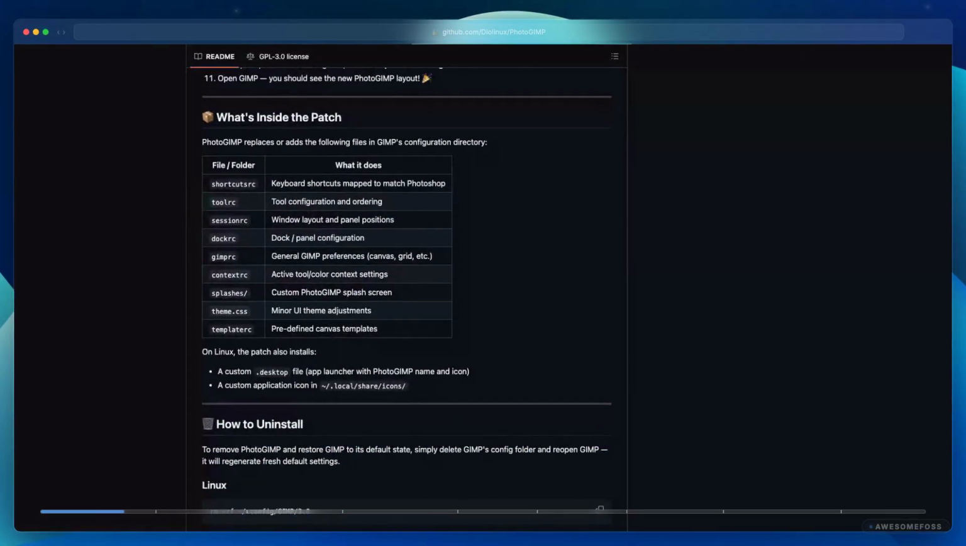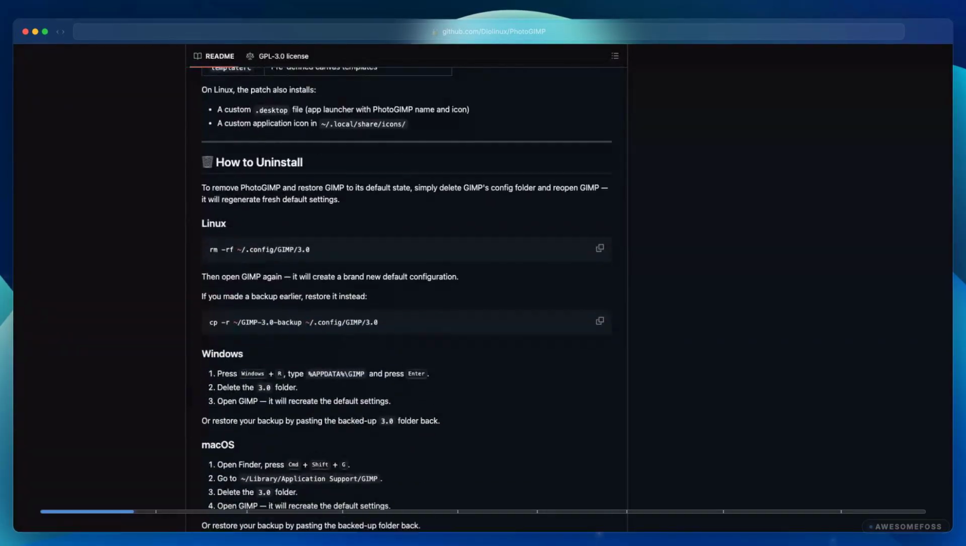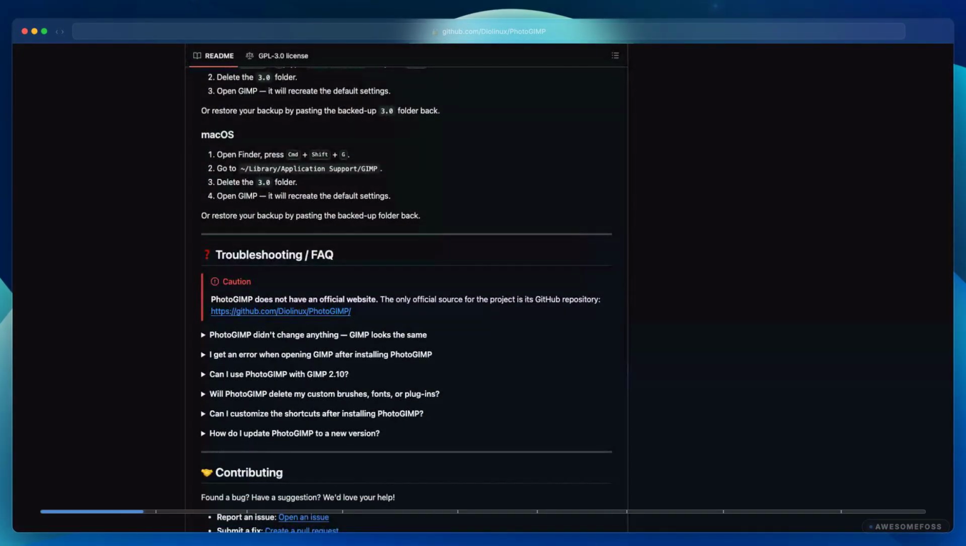Nearly 15,000 people have starred it, but there's one honest catch the quick tutorials never warn you about, so stick around, because you'll want to do one thing before you install it.